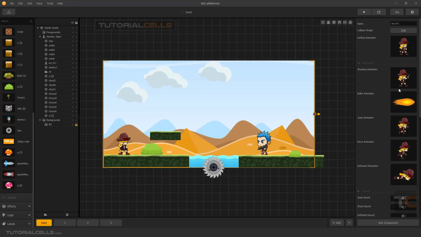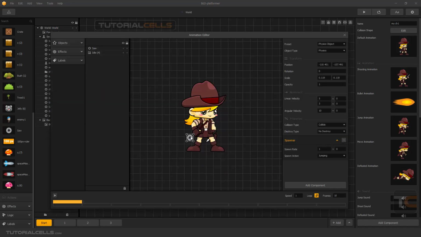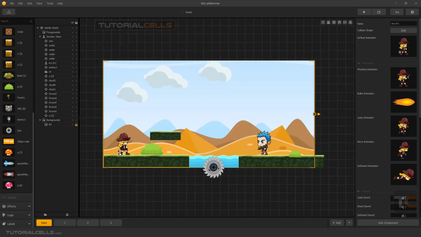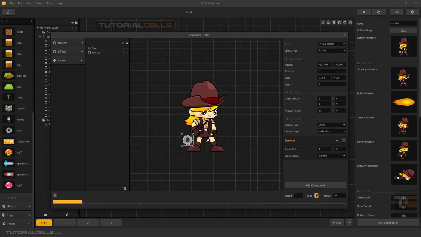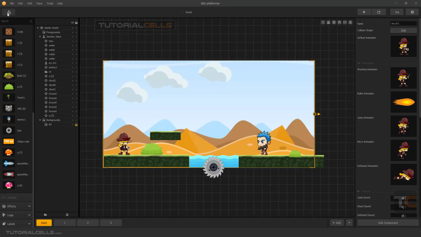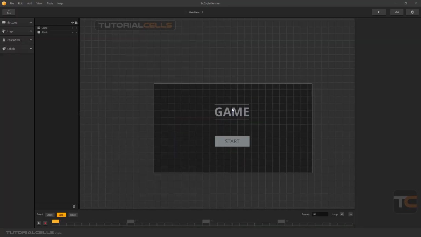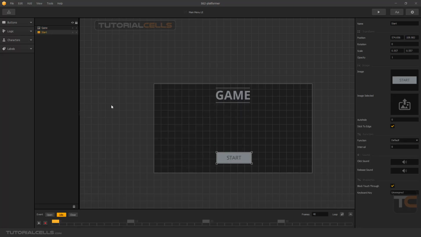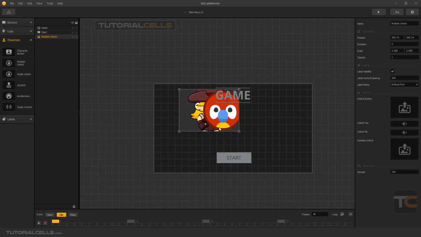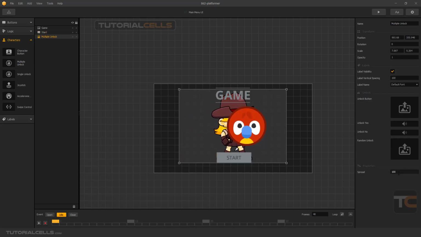I want to mention some important things. It's very important. When you add a spawner in this window, for example here, this spawner will be seen when you go to the main menu, and as I said before, when you bring your character selection, multi unlock in your main UI, as you can see, your spawner will be shown.